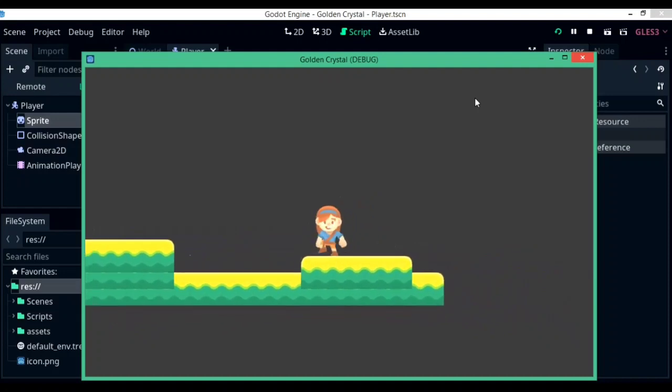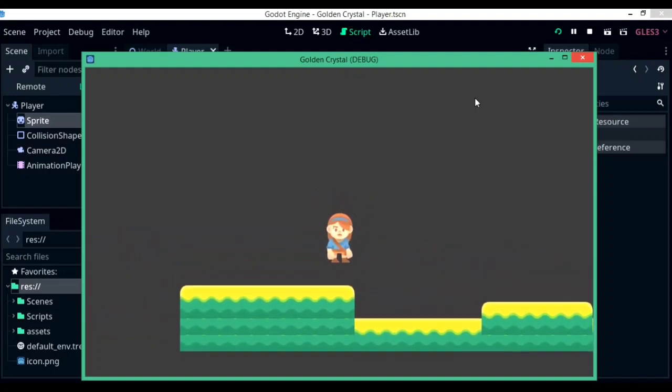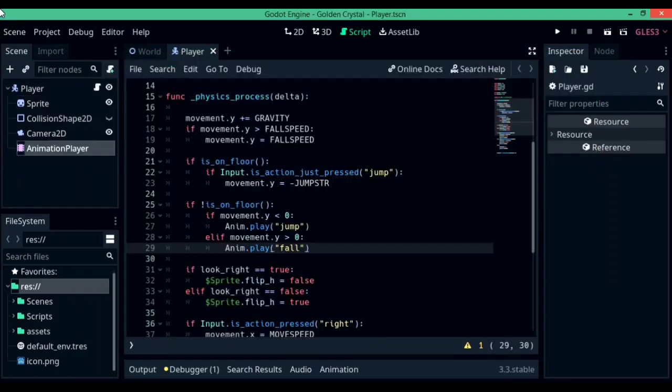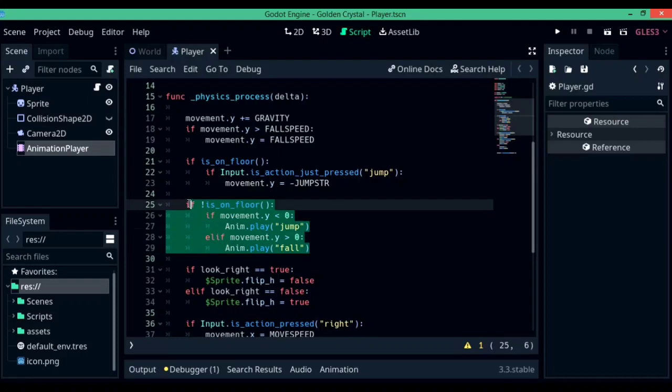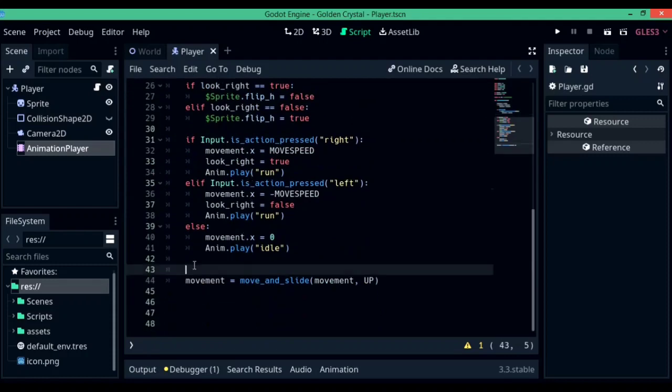Now I added this in intentionally so as to show what happens when code overrides itself. To fix this problem, all you've got to do is move that entire if is not on floor part below the if input is action pressed right or left part.